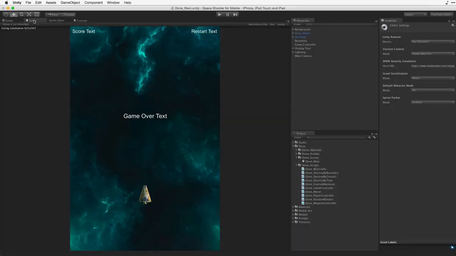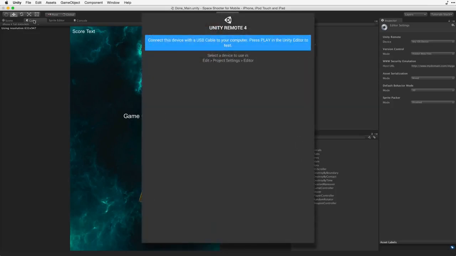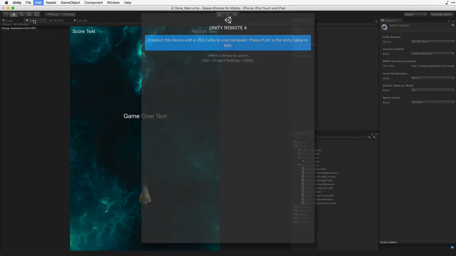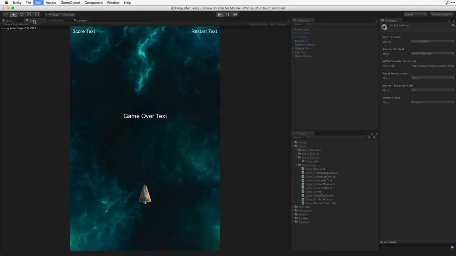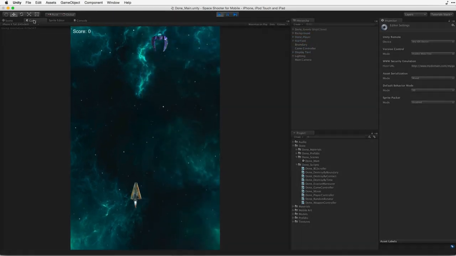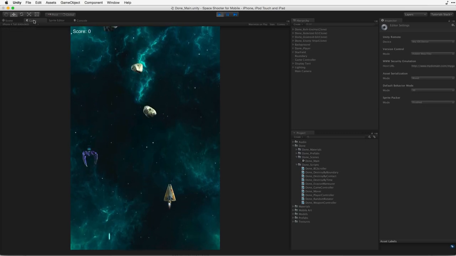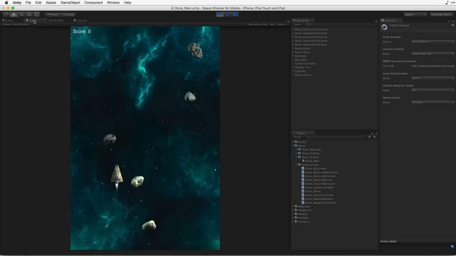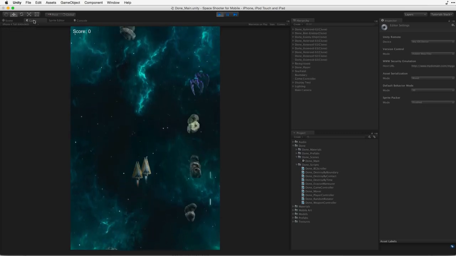Now, I've got the remote in front of me with my device running, and we have to actively be running the remote app on our device, and it will say, make sure that you've connected this device with the USB cable to your computer and hit play. Now, when we hit play, this should work. There we go. So I'm tilting the device to maneuver around.